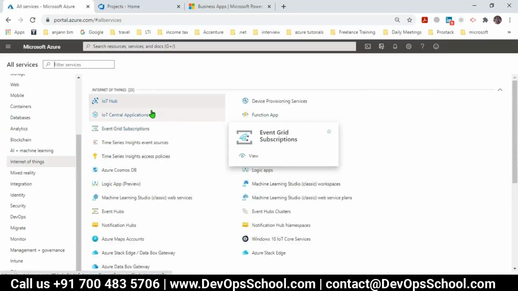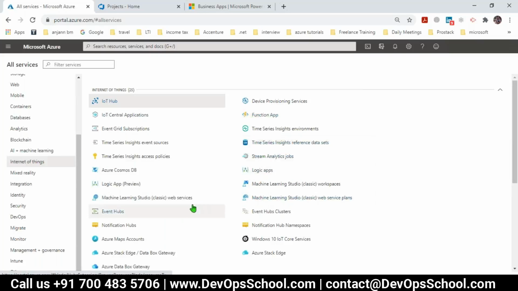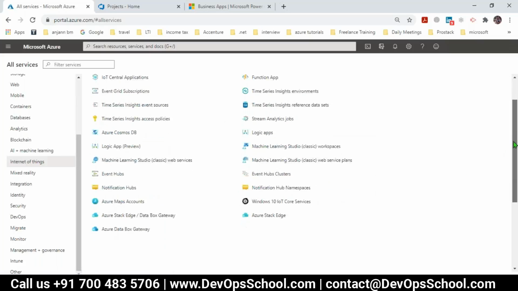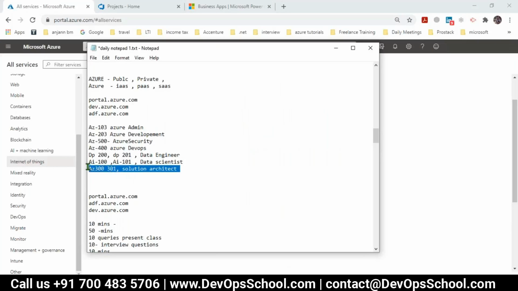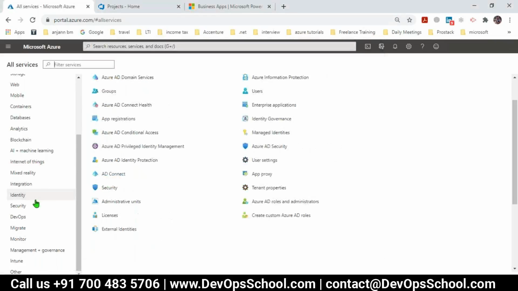So we have IoT hubs, function apps, logic apps, event hubs, IoT Central applications, event grid subscriptions, Azure Stack, notification hubs, Azure Maps, all these things which come from IoT, AI and ML, and this combines AI-100 and AI-101. AI-300 and 301 is the solution architect, which is a combination of AZ-103 and AZ-203, administration and development. Okay. Now, one thing is left, the Azure Security Engineer, I will show you. That comes under IAM, on the broader side of IAM, that is Identity and Access Management, where people will be working on this one.